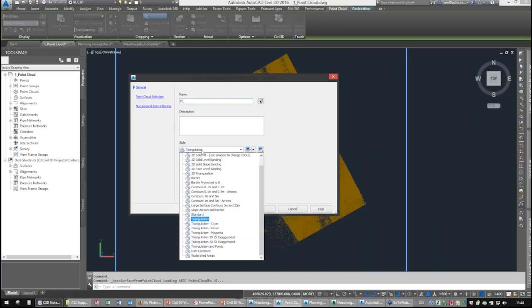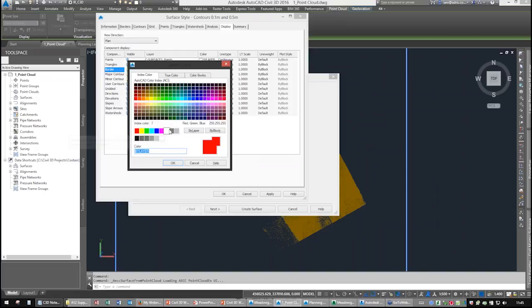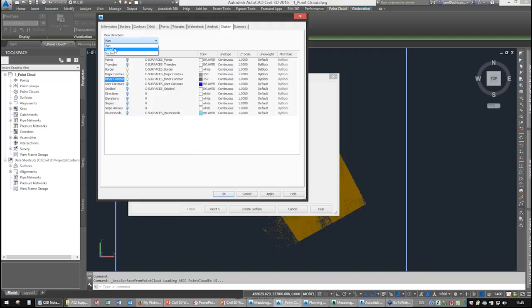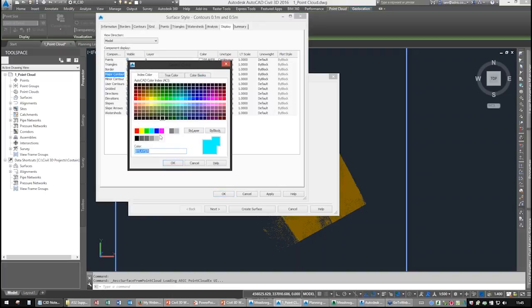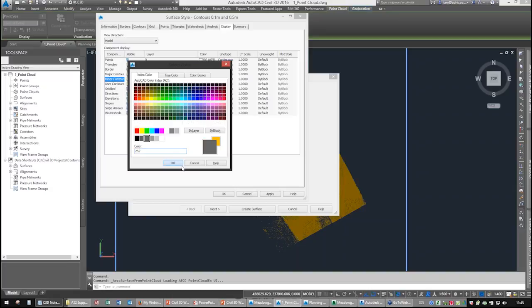We can give it a style, triangulation, or whatever you want. I'll create a new style actually. Let's do 0.1, 0.5, but I'll make that one a bit more backgroundy. Major contours light grey, minor contours dark grey, and in model view we want to turn on triangles so we can see them, and again we'll do light grey and dark grey, like so.